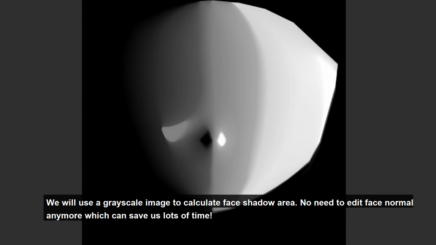We will use a grayscale image to calculate face shadow area. No need to edit face normal anymore, which can save us lots of time.